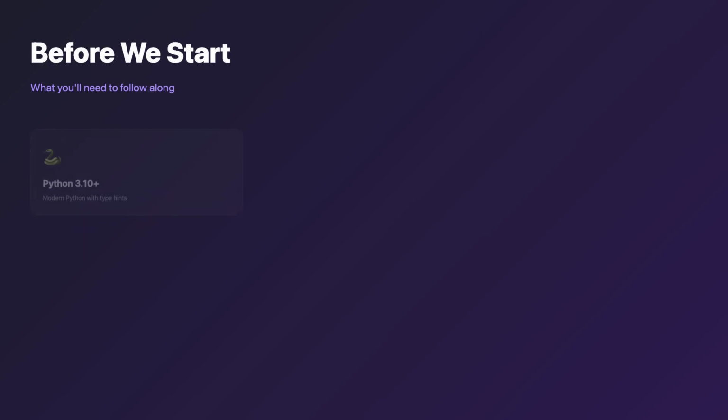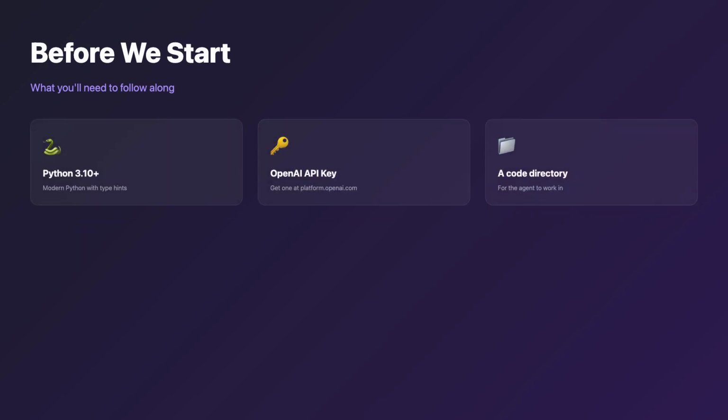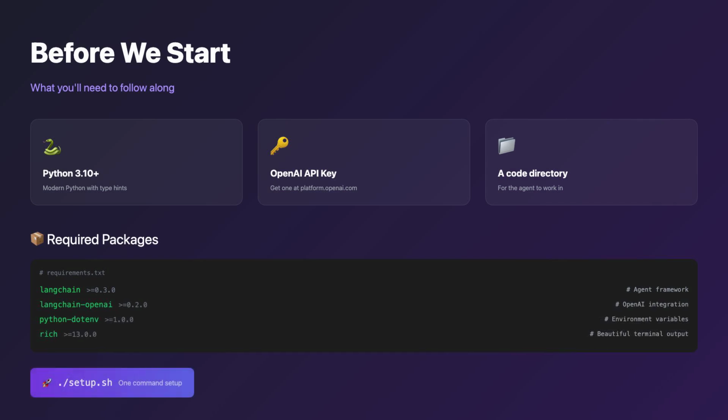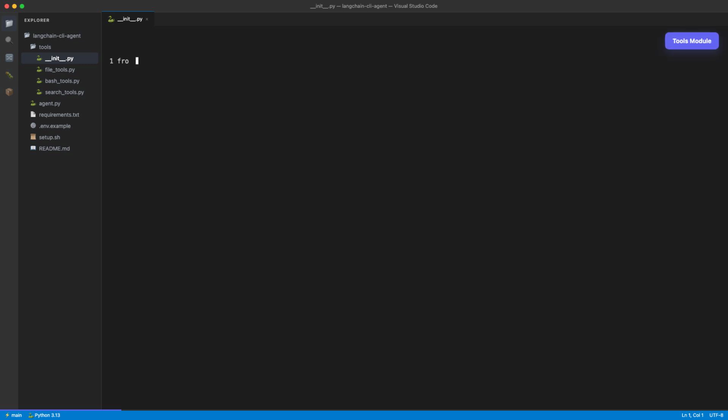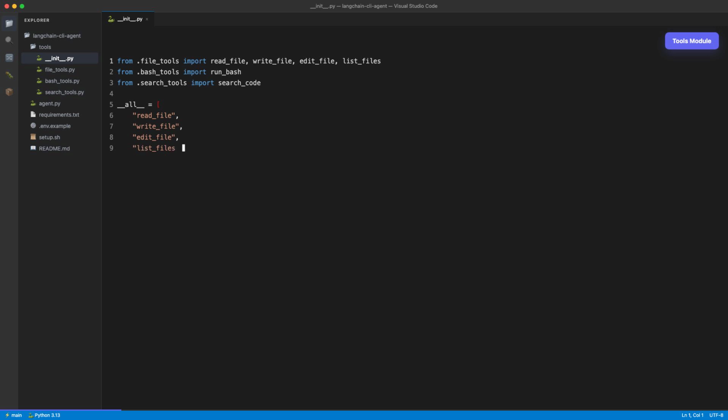Before we start coding, here's what you'll need: Python 3.10 or higher, an OpenAI API key, and a directory to work in. Let's start with the tools module. This init file exports all our tools, so the agent can use them. We have 6 tools in total: read file, write file, edit file, and list files for file operations, run bash for executing commands, and search code for finding patterns in the code base.